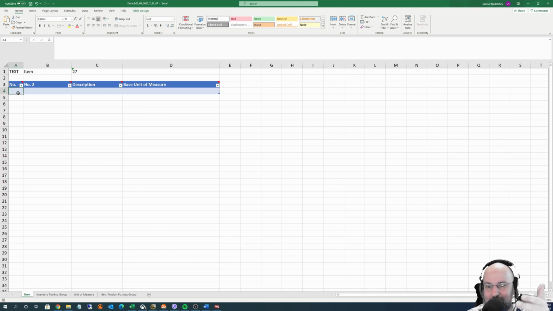But once I'm at this point and I have all of my columns correctly set up, it's as simple as saying SAMI1, SAMI2. Let's just create two items, 1 and 2. Let's do that. Just two items, and for base unit of measure I'm going to put PCS and box.